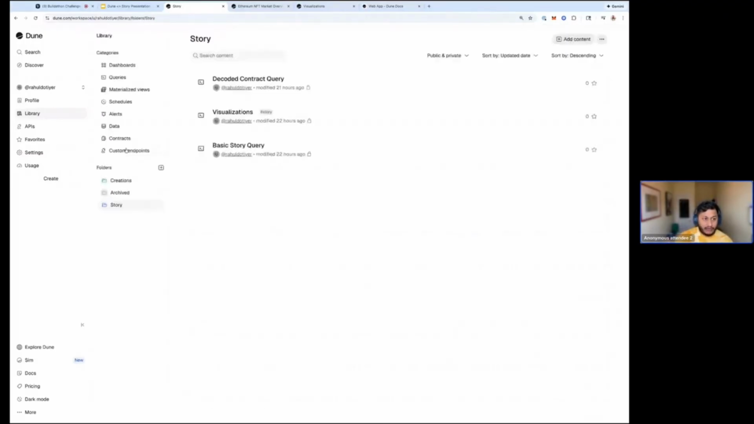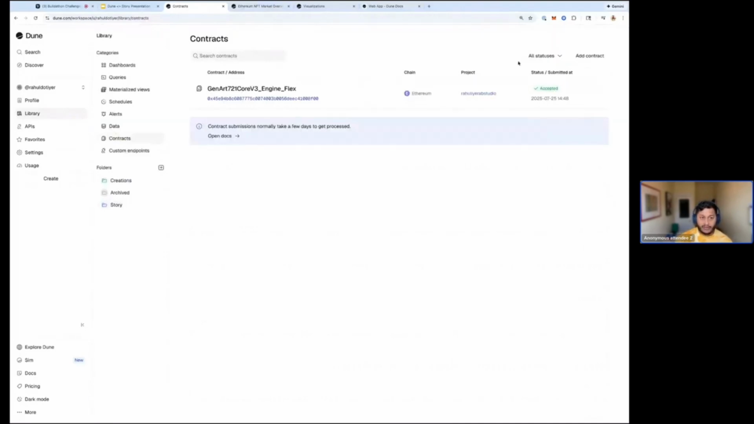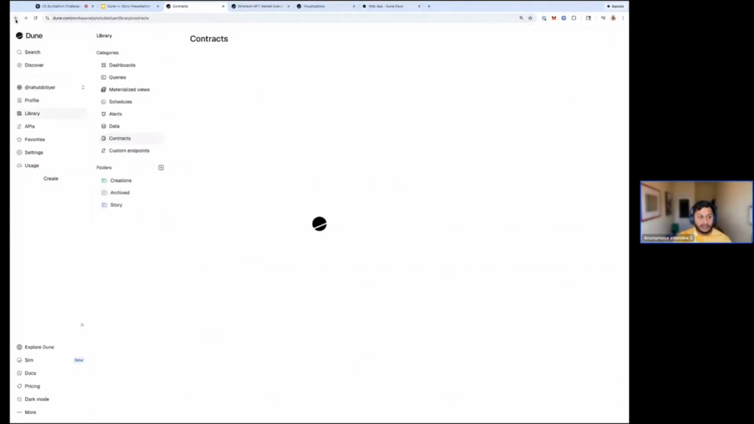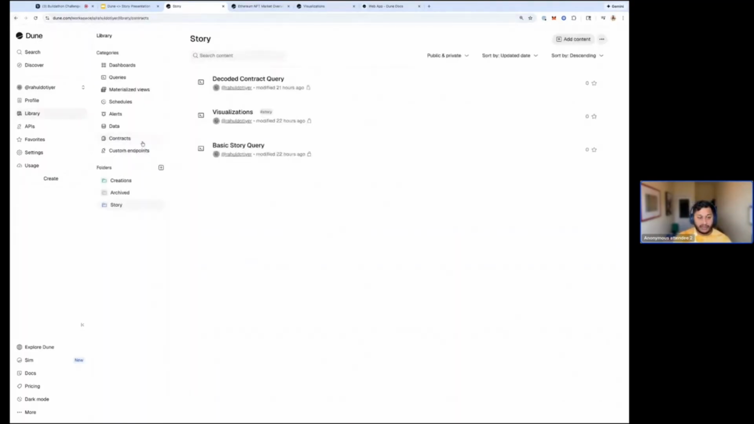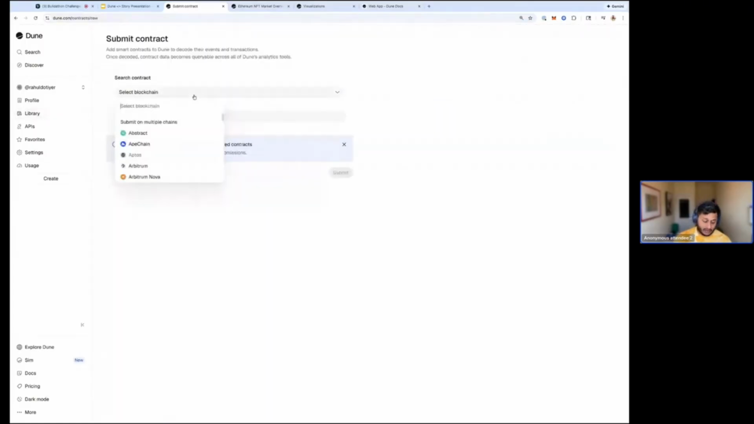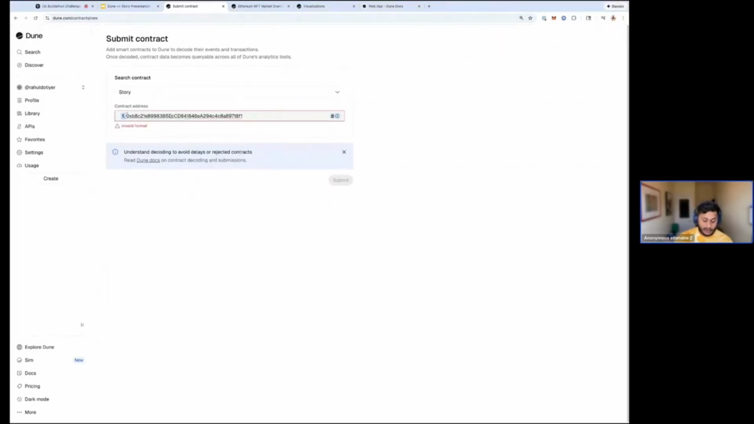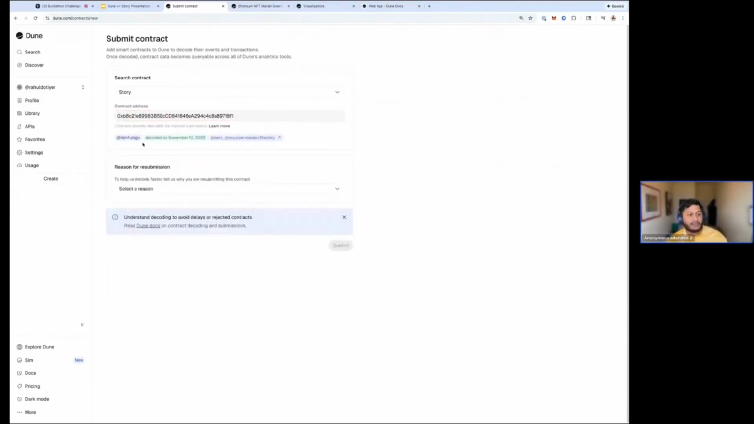But if you have a project on Story, one of the things you can do is decode your contract, right? So if you're decoding your contract, just to show you again, you would go to library, click contract, add your contract, select Story, and then let me pull up a contract address. So here we go. This contract's already decoded, so in this case, it would show you right here. If it's not decoded, it'll populate down here, and you can see the tables that it'll decode and submit that for decoding.